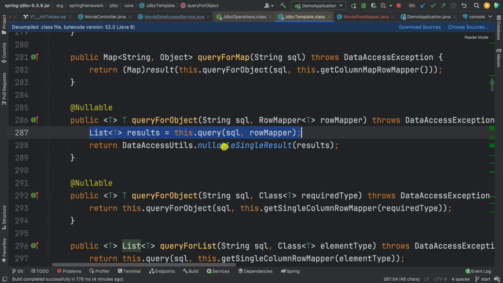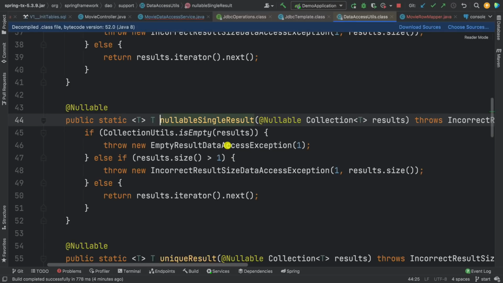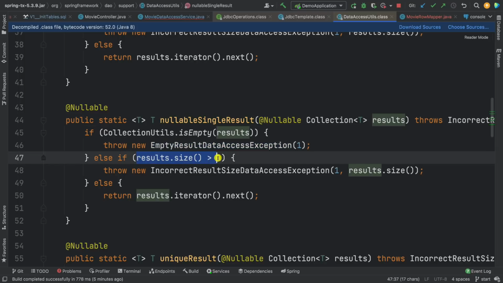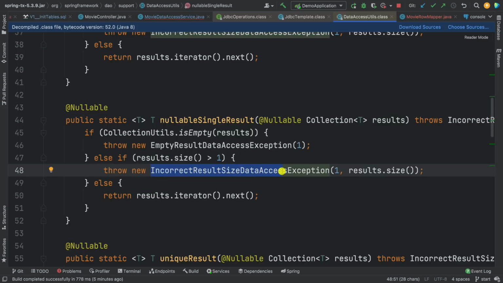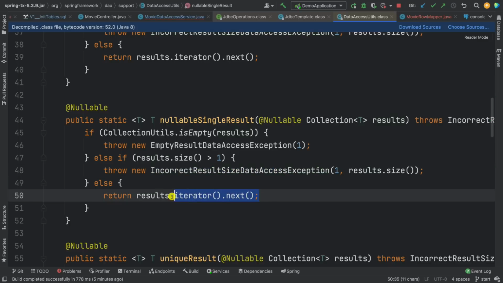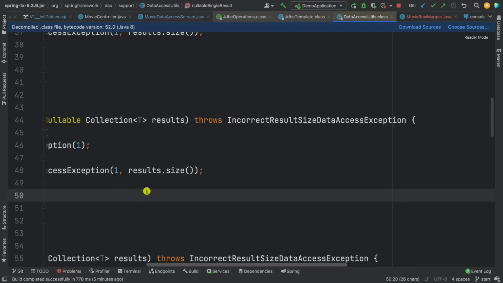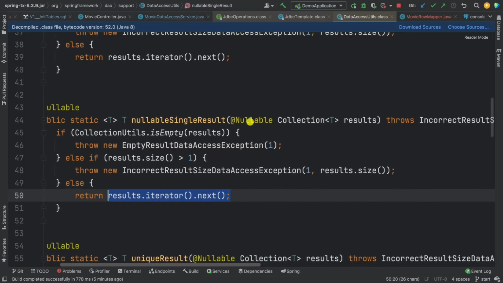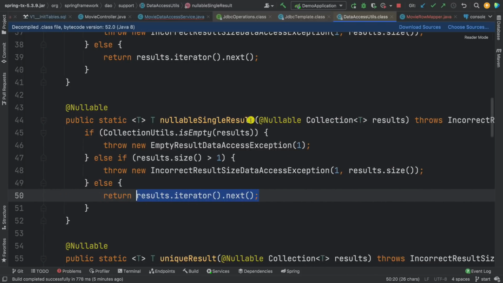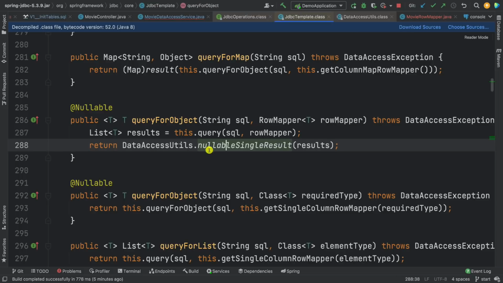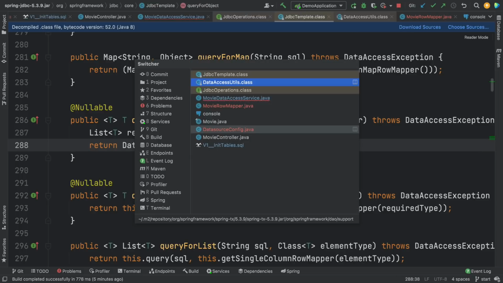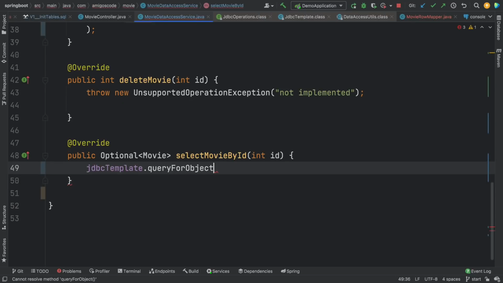And then here it says nullable singleton list. Basically what it's doing is, if it's empty, it returns an empty result data access exception. If it's bigger than 1, then it says incorrect result data access. Otherwise, it gives you the next element inside. So since we know that it's using query, we can just use query.